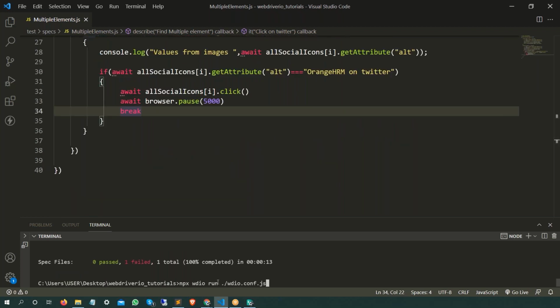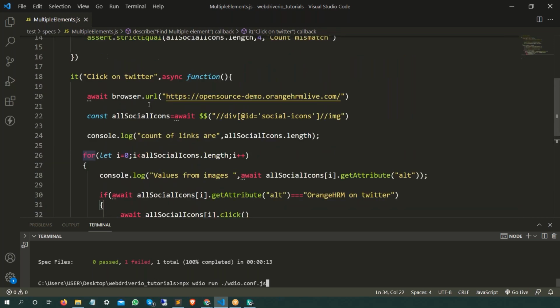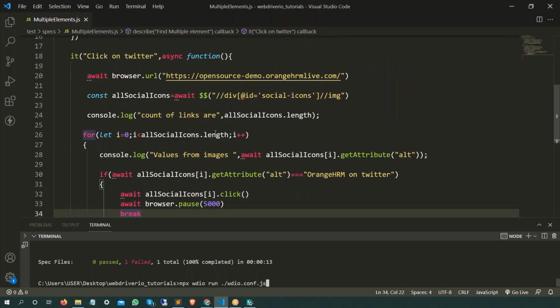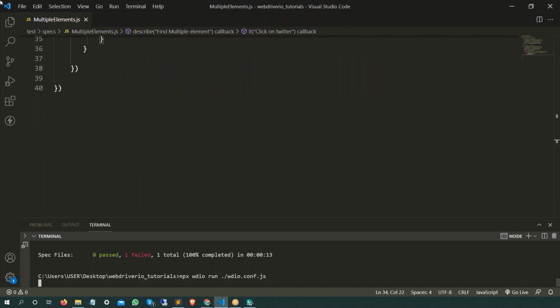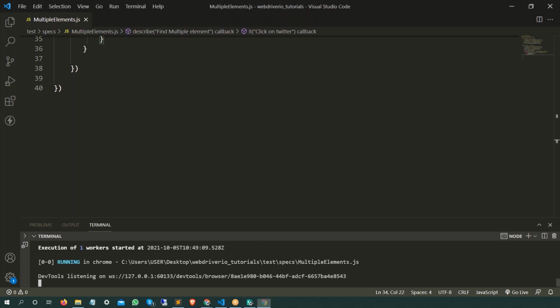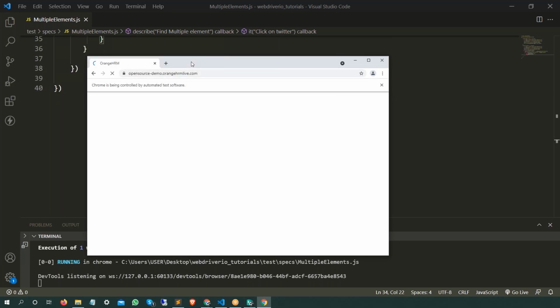So basically, it is going to run 2 test cases. The first test case is only to get the count. In the second test case, we are clicking and we are not switching as of now. That is a different lecture altogether, how to switch to a new tab or window. As of now, I want to show the use case that if you have more than one web element, how you can run a for loop and how you can run a condition.